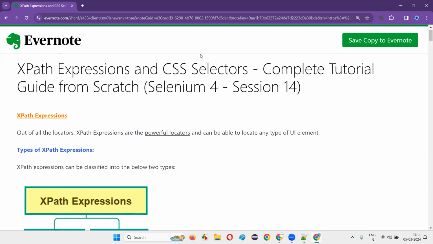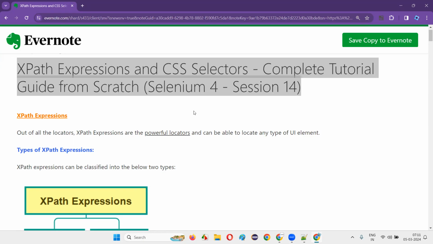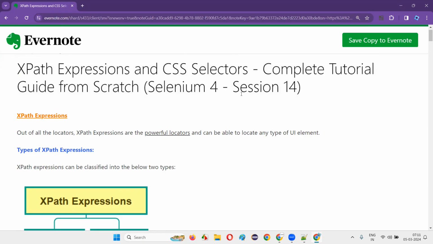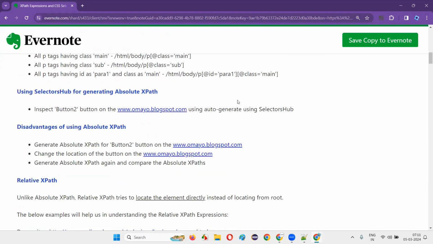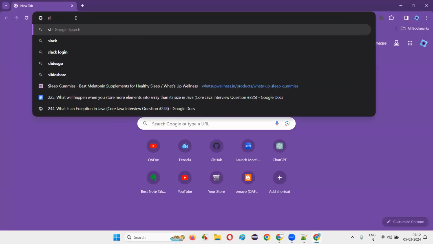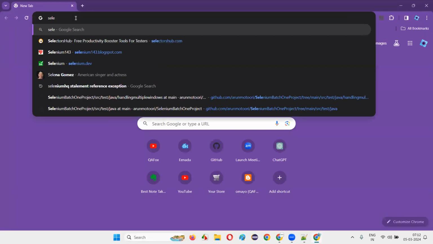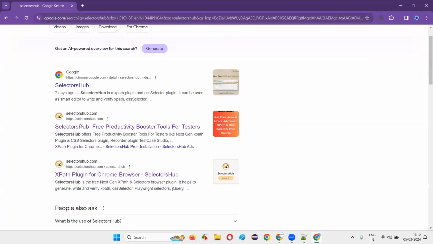Also, it will be a bit fast, guys. On the fly, you can create them if you have proper knowledge of XPath and CSS selector creation on your own. So anyhow, without any delay, let's go and use Selectors Hub. First, I'll open the browser. I'll show you how to install Selectors Hub if it is not there on your machine. Just type Selectors Hub, and in the search results you will get the Selectors Hub website.